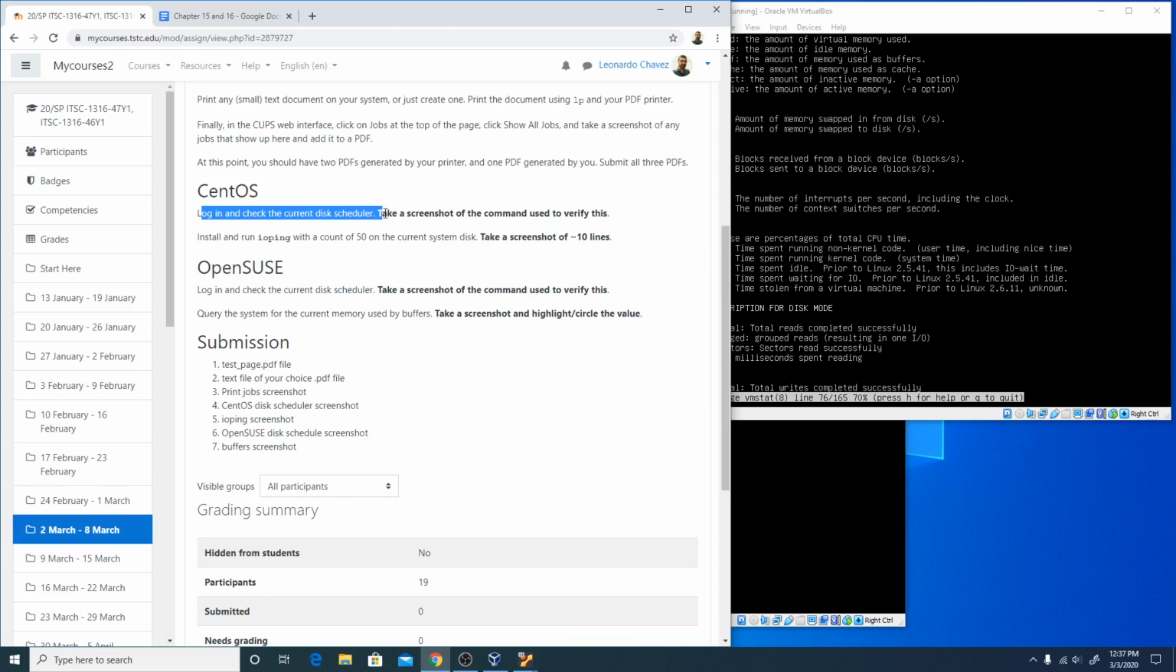Right? Show me the disk scheduler. Show me IO ping with a count of 50. That's what I was talking about before, right? And then show me the disk scheduler. I want you to do CentOS so you can see the weird ones. And then current memory used by buffers. Ooh, I was just talking about buffers. So if you want to know about buffers, go to the end of the video, the last 10 minutes of the video, and I'll talk about buffers.